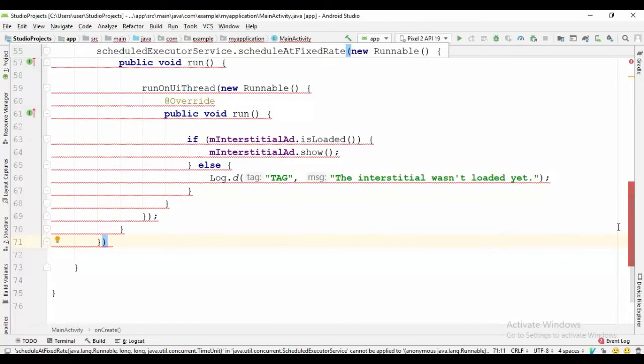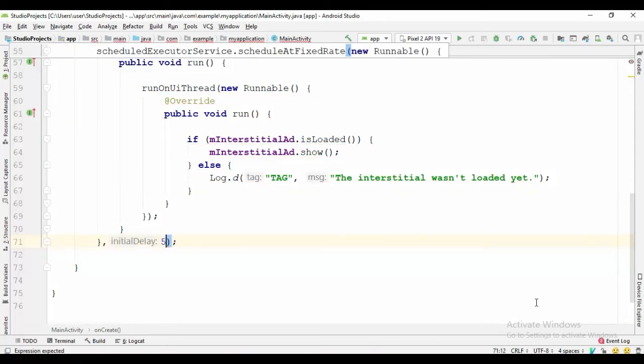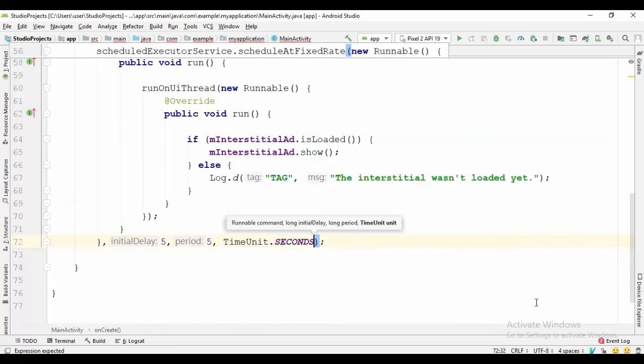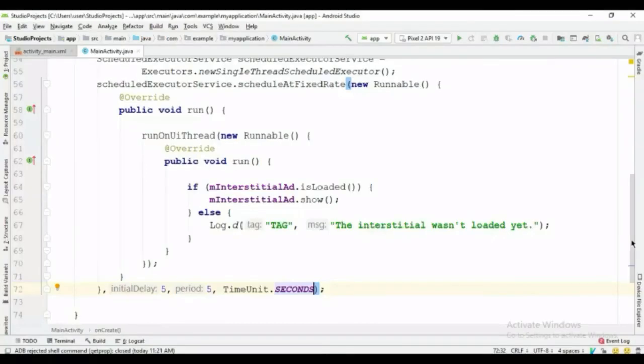So we will go to the last double closing brackets of our first Runnable. Add a semicolon here, and inside the two brackets, type 5, comma 5, comma TimeUnit.SECONDS. This 5 means 5 seconds. We will show our ads after 5 seconds. I am using 5 seconds for this example. You can use whatever time you want for your project.